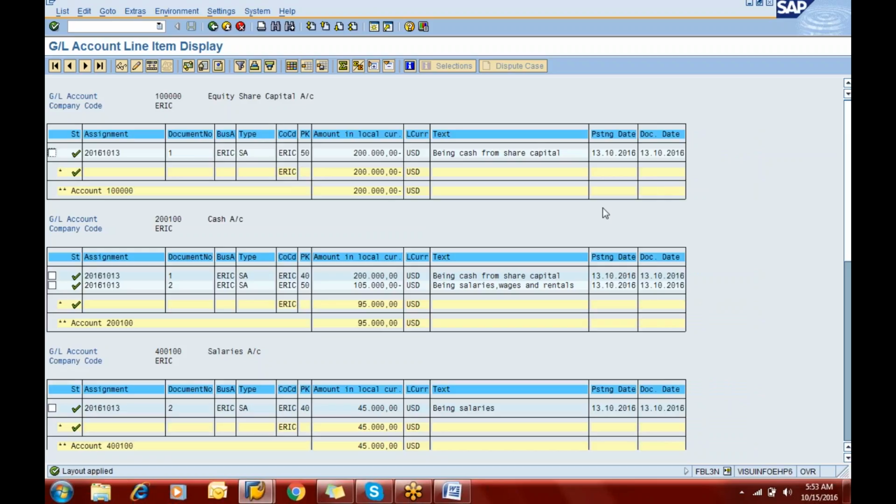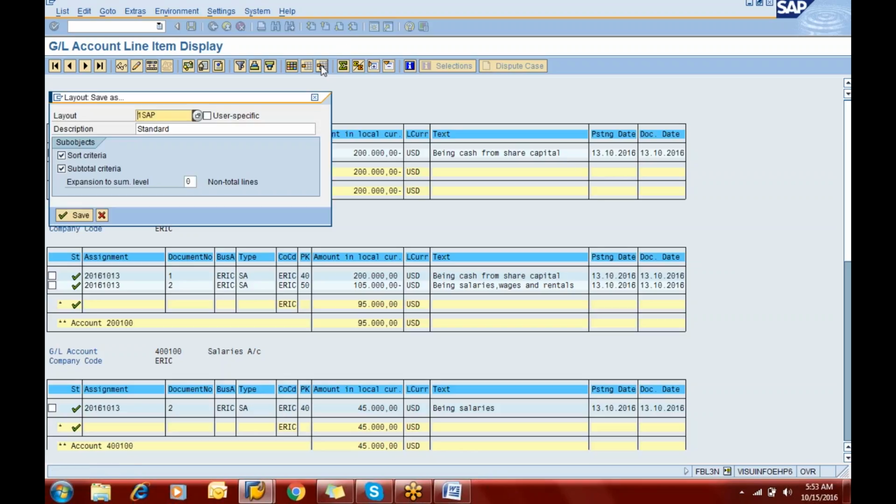Now let's suppose this is the final layout we want to have, and every time I want to display the information for my GL in this format only. For that, you need to save this layout. So how to save the layout? Here we have the option to save the layout, and you need to use first a backslash, and then you can give any name. Let's suppose we give the name Moses, and then click on the save option.